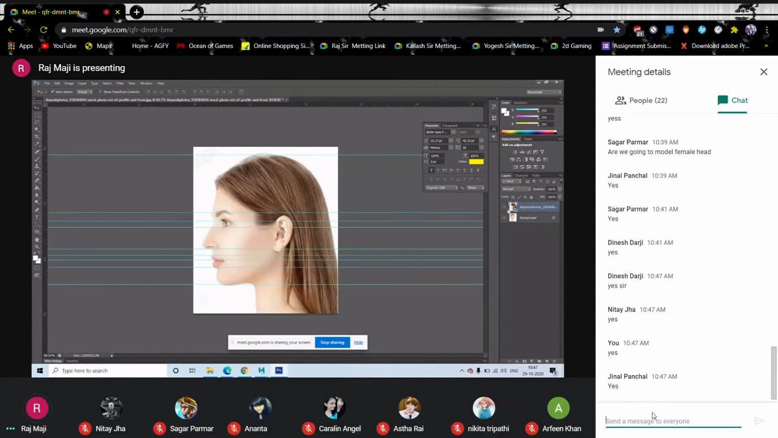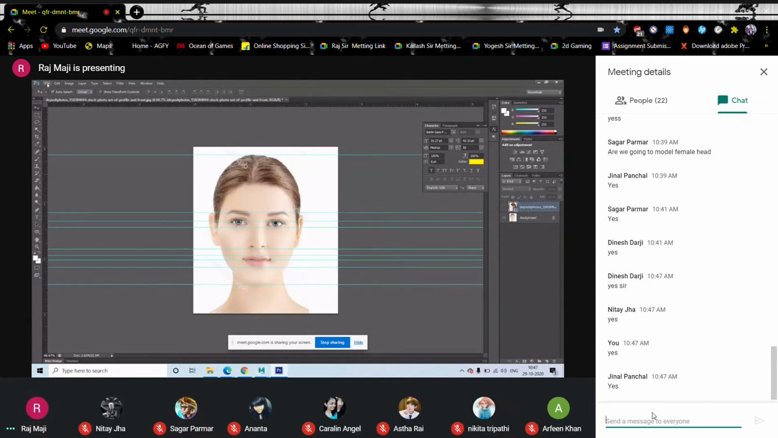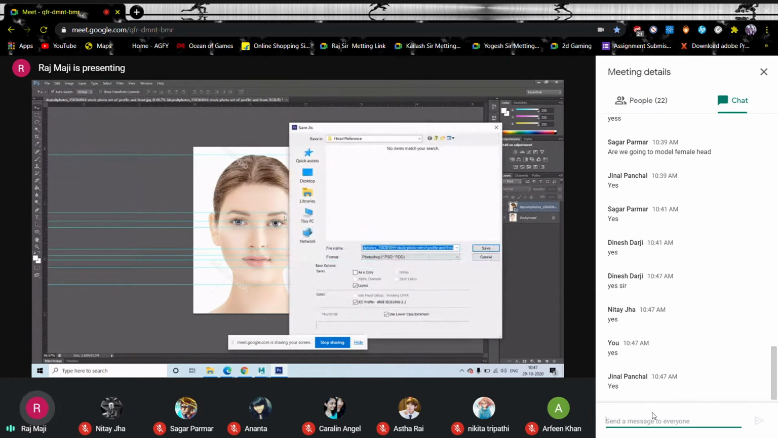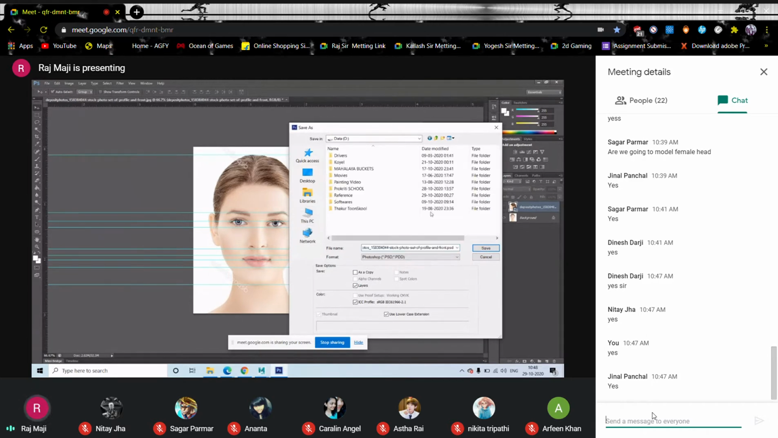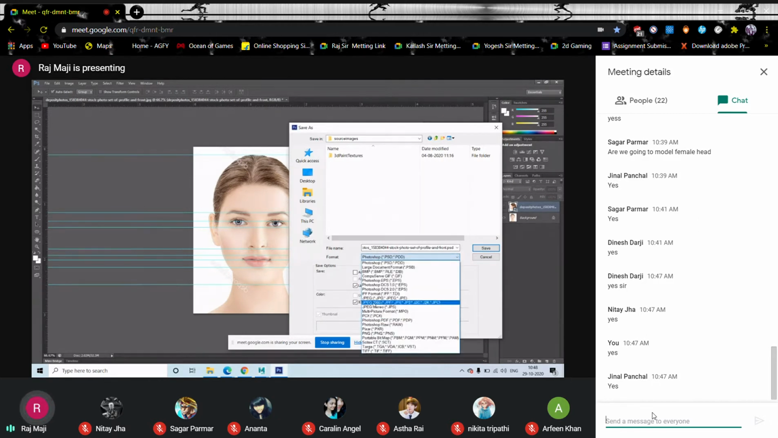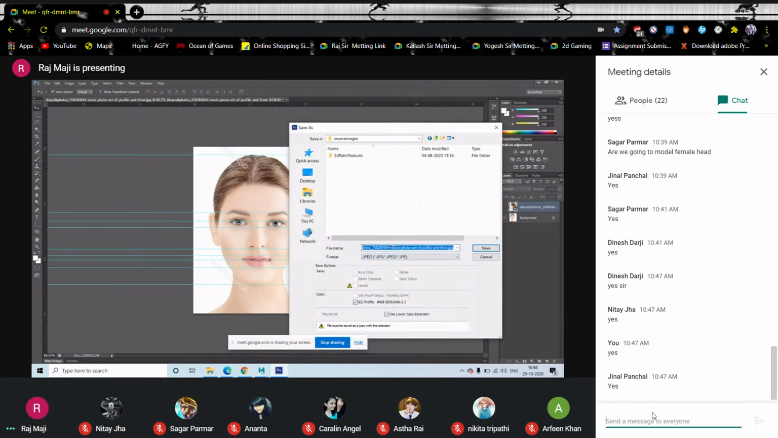All right. So this is the front file, save as. Remember, from the same file you need to do this. File, save as, where I'm going to keep this in my project, inside my project, and source images, inside the source images. Okay, in JPEG, head underscore front.